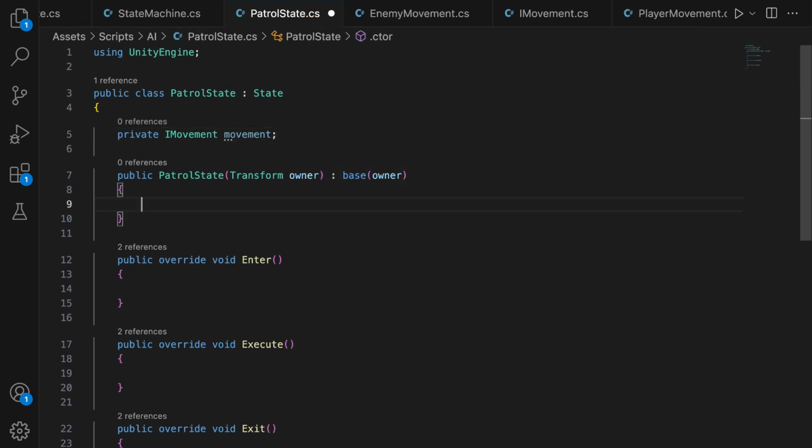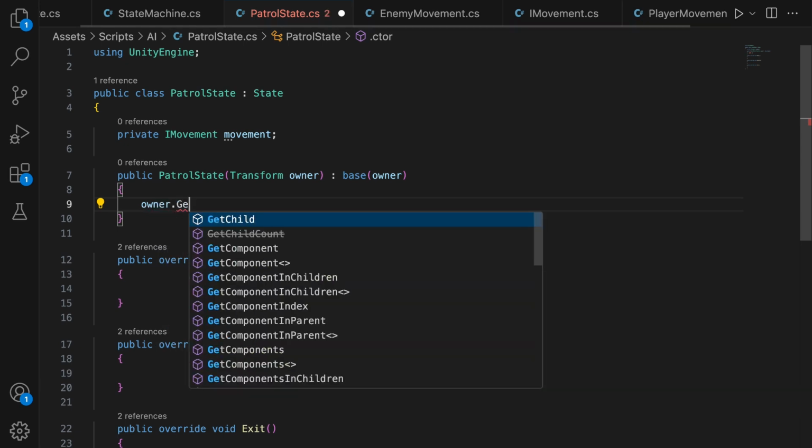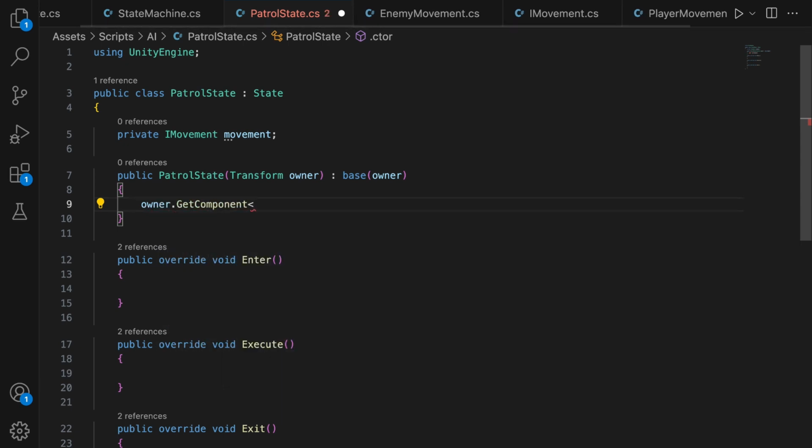And then from our constructor, we can go ahead and say owner.GetComponent. Then in here, we'll say AI movement. Okay. And then we're just going to go ahead and set our movement equal to that.